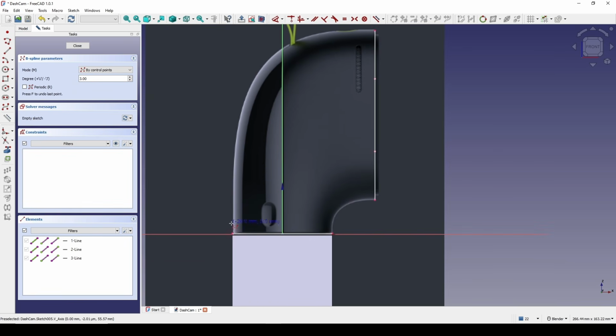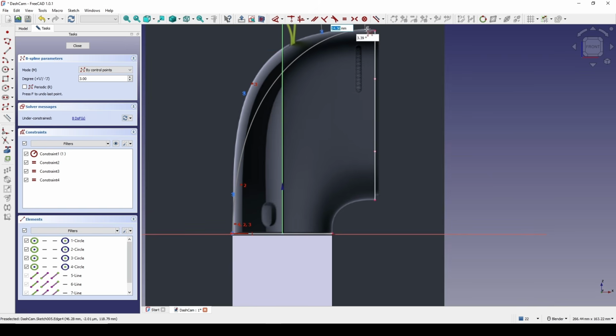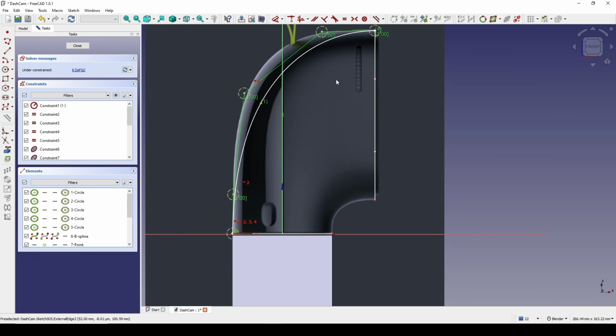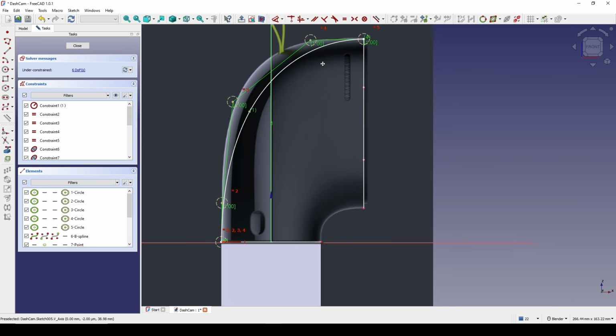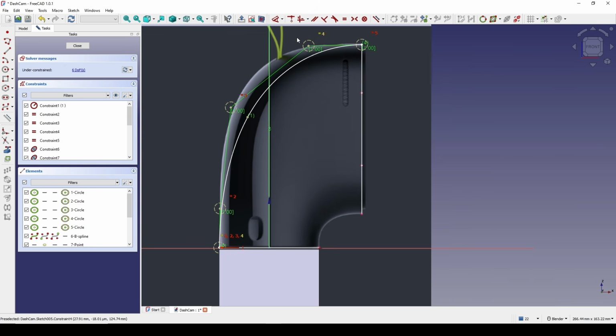And we start from here. The first point in here, the second point in here, the next point somewhere in here, and the last 2 points in here and in here. So we need 5 points for this curve. 2 points to control the tangency in here, and 2 points to control the tangency up here. And the middle point is for the curvature.